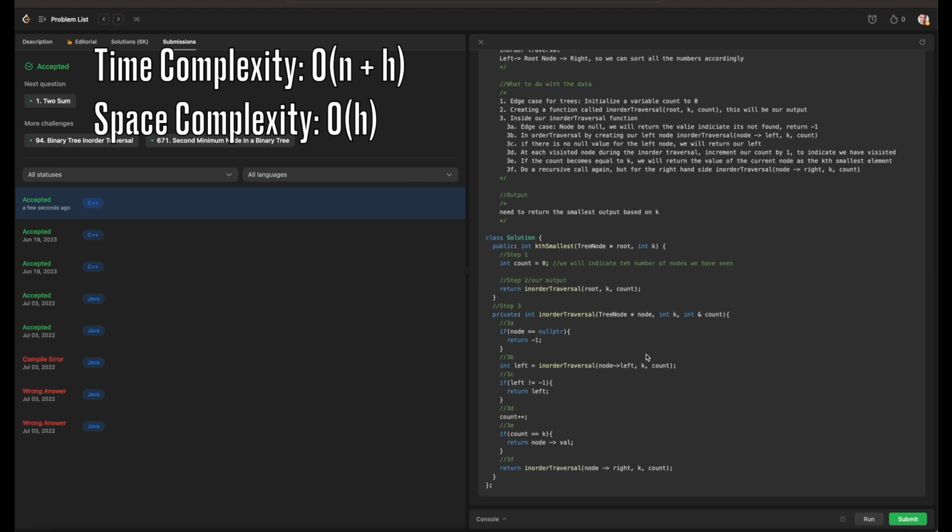So to give a breakdown on our time and space complexity for the following. Our time complexity for the solution is going to be O of h plus k, where h is representing the height of the binary search tree and k is our given integer. In a worst case scenario the binary search tree can be skewed, resulting in a height of n minus 1, where n is the number of nodes in the tree.